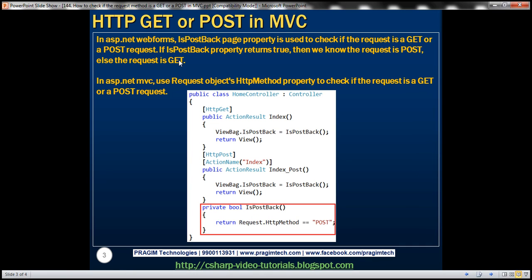In ASP.NET webforms, we can use the IsPostBack property to check if the request is a GET or a POST request. This IsPostBack property belongs to the Page class that is present in the System.Web.UI namespace. We don't have this Page class in ASP.NET MVC. So to check if the request is a GET or a POST request in MVC, we use the HttpMethod property of the Request object. Let's look at using this with an example.